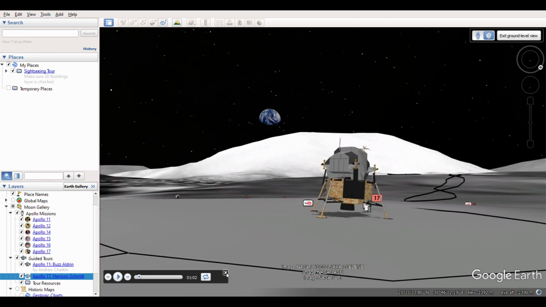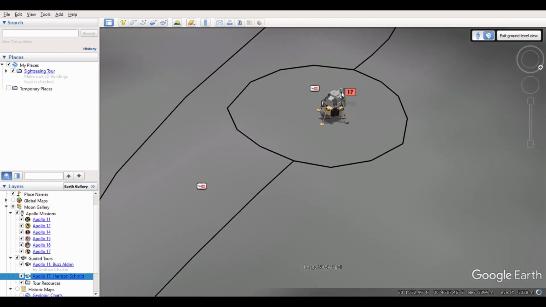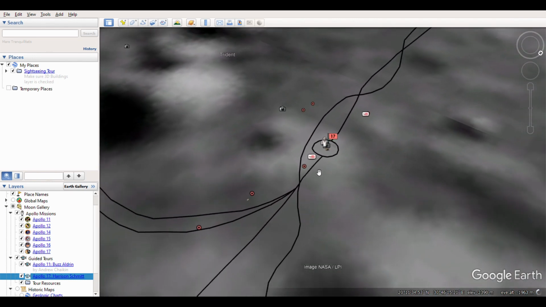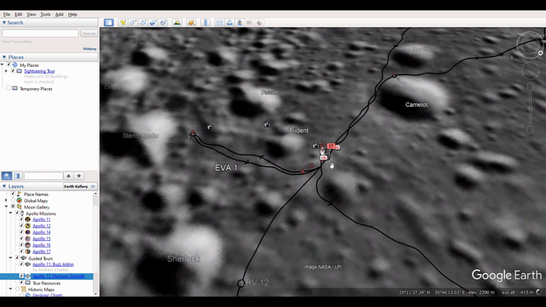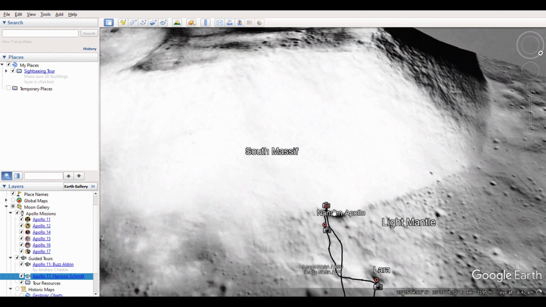Okay, so there's plenty more for you to check out there. I'm just going to exit this ground level view, and I want to take us to one of the places they visited. So they visited the base of this mountain here, the South Massif.